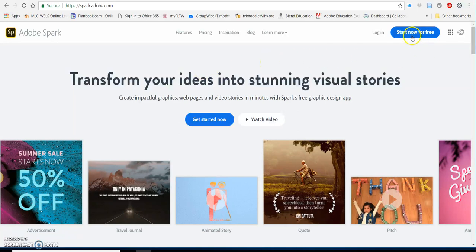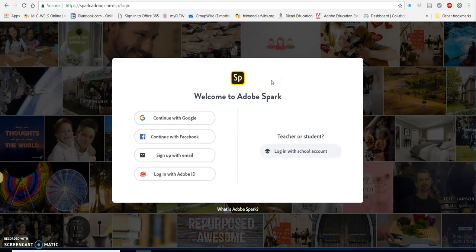From here you're going to go ahead and create an account. So you can get started now, or you can start now for free and work with that. As you work with this, really all you need to do is sign up with your email. Once you've got a school email, you can also, if you want to connect it to a personal account, use those. If you want to create an Adobe ID for the future, you could do any of those as you're working with that, right?